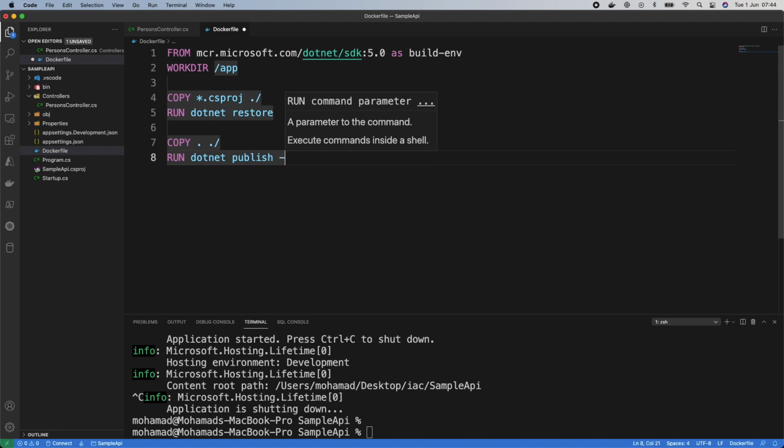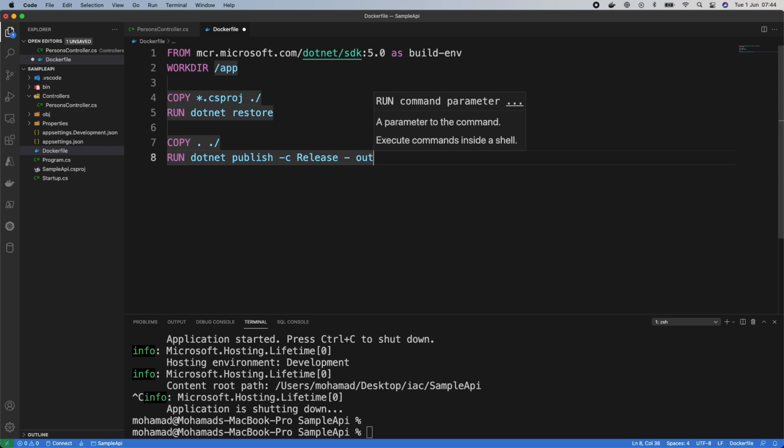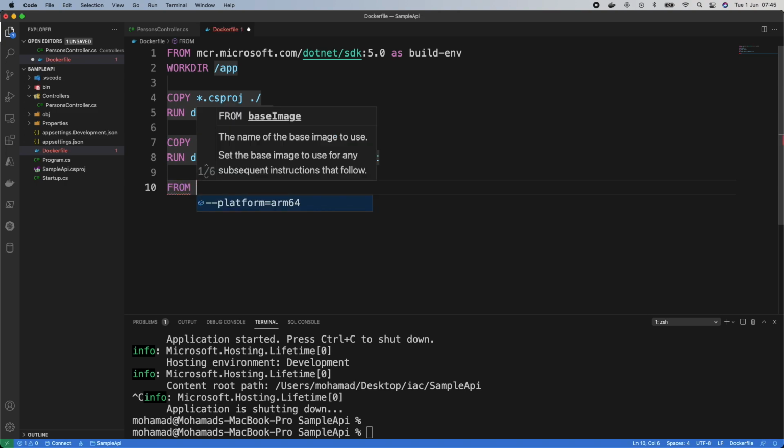So publish -c, and we'll have to put the release keyword, and we're gonna make it inside the out folder. So here we have to put an -o, and then we put it inside the out. So here we're publishing the application inside this build environment that we have created, and then we're gonna be building our last image.